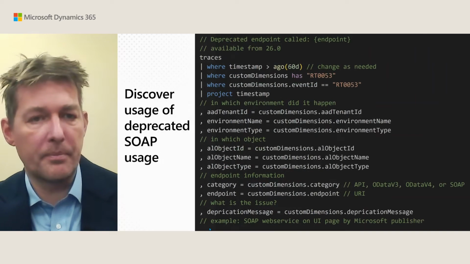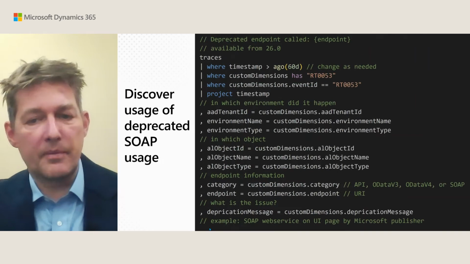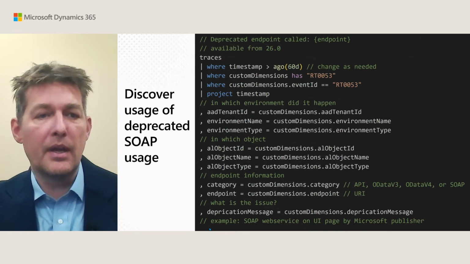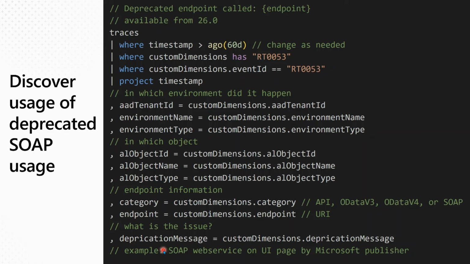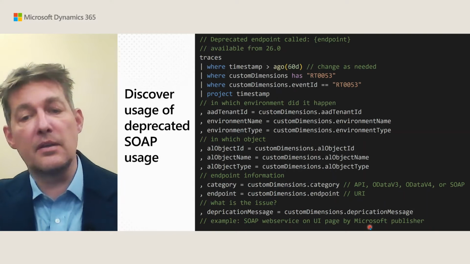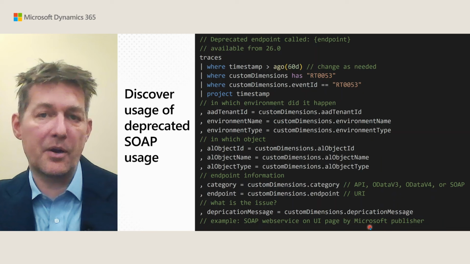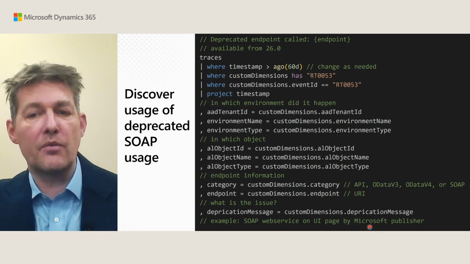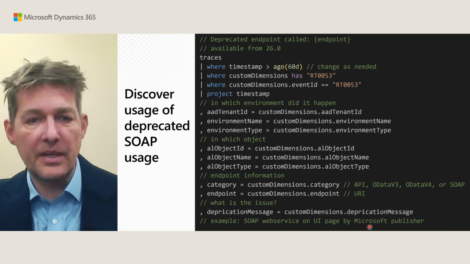The final event that we added here in version 26 or in 2025 wave 1 is whether a customer or an environment is calling, someone is calling into the environment with SOAP, with the SOAP protocol on UI pages that is exposed, or UI page by Microsoft. This is because these SOAP web services on UI pages by Microsoft, this has been deprecated, and therefore this will stop working in a later release.